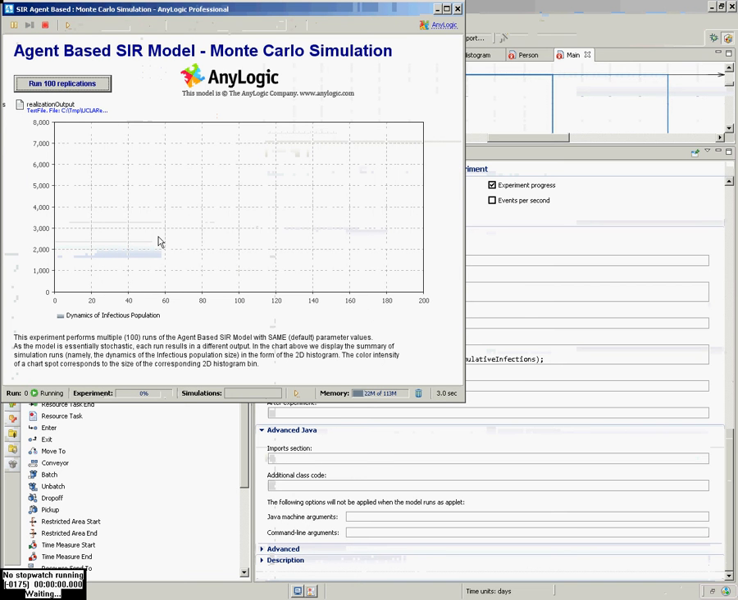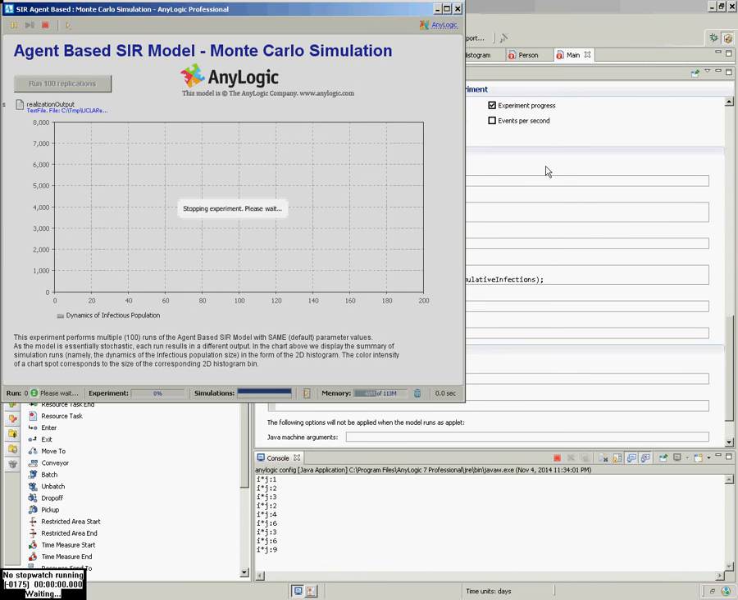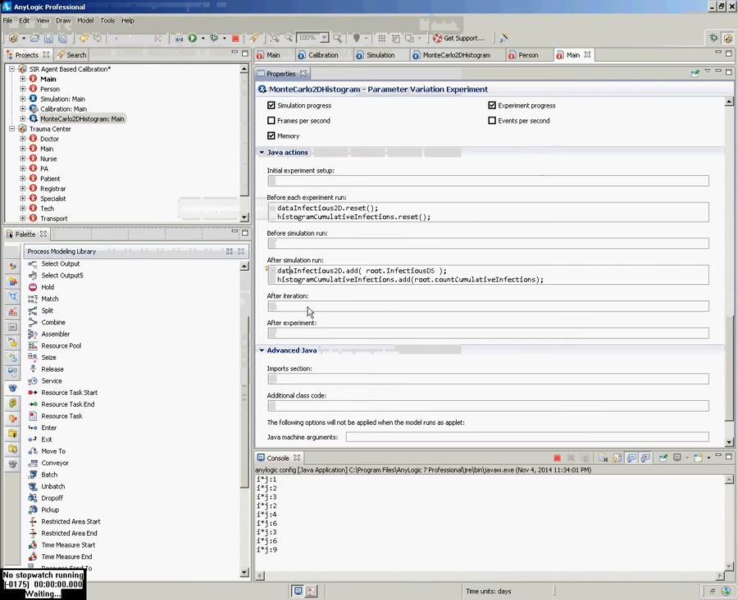Okay, so it just clears cruft up from the beginning there. And then you notice this is the key thing. Ladies and gentlemen, after each simulation run, it's actually grabbing some information from main. That's what this root refers to. It is to main that root refers.